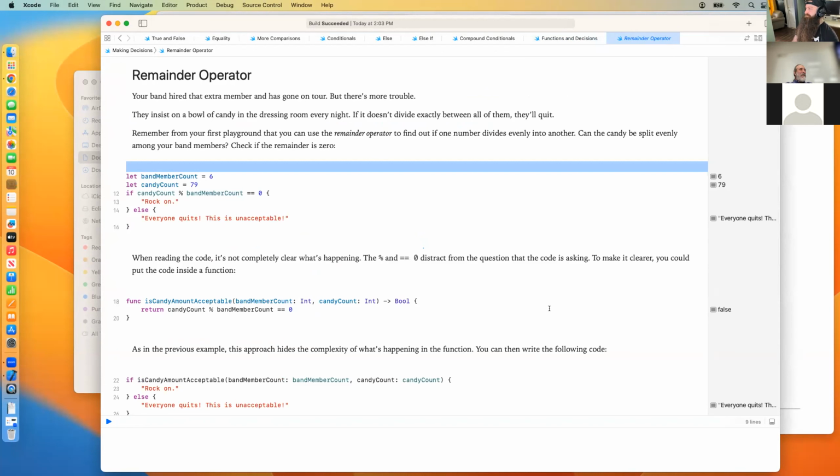All right. So remember from your first playground that you use the remainder operator to find out if one number divides evenly into another. Can the candy be split evenly among your band members? Check if the remainder is 0. So here's one of those scenarios, by the way, where people ask, when would I ever use the modulus operator? And here's an example, right?